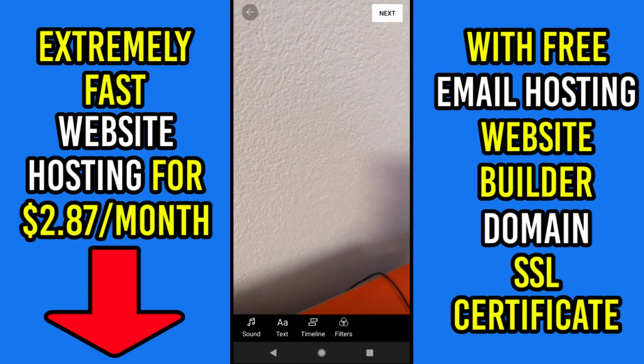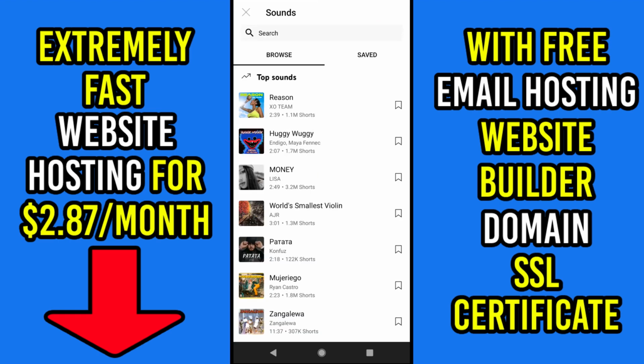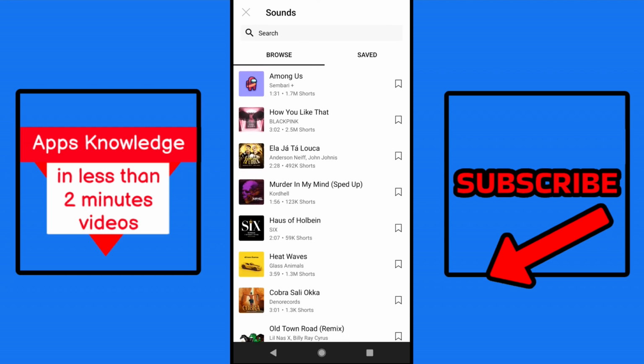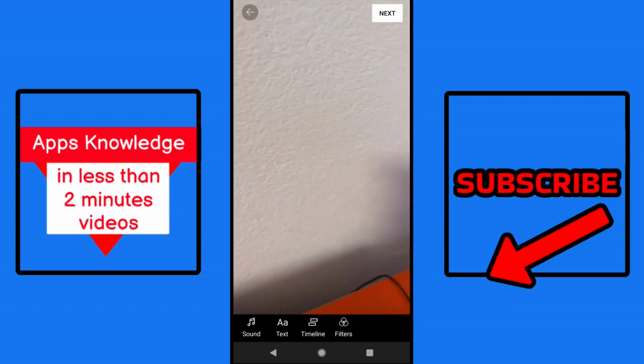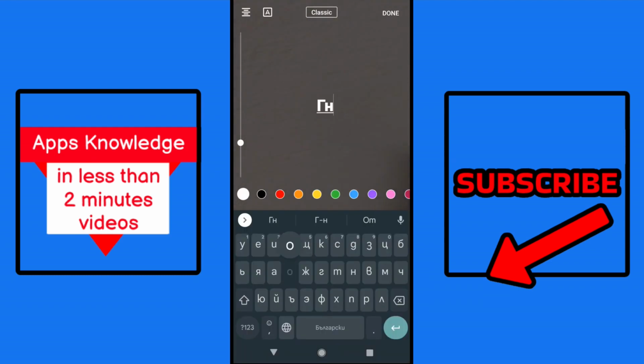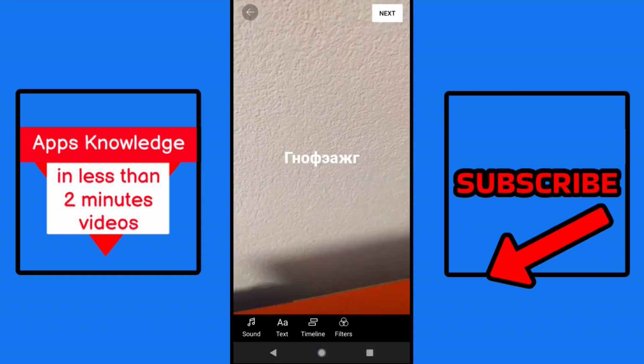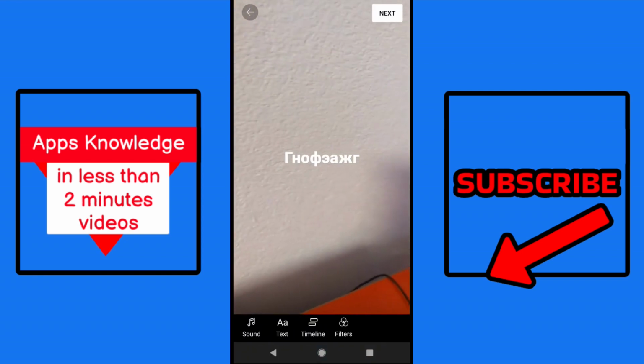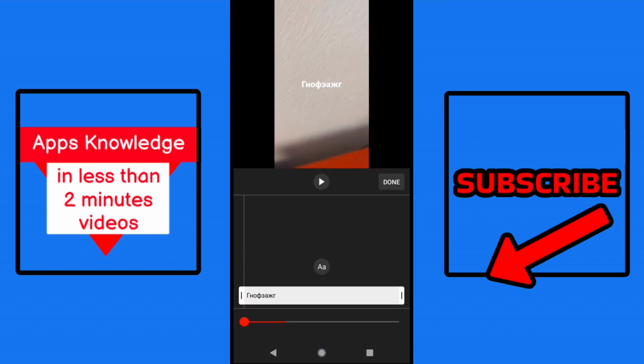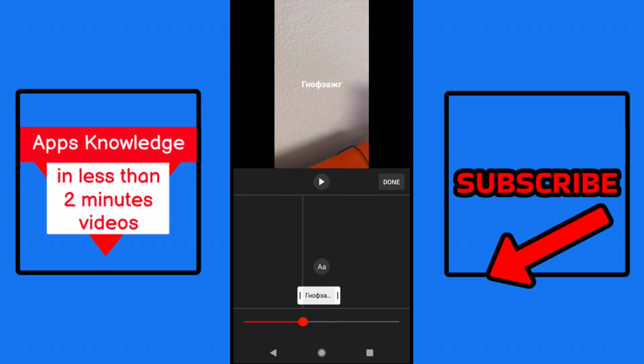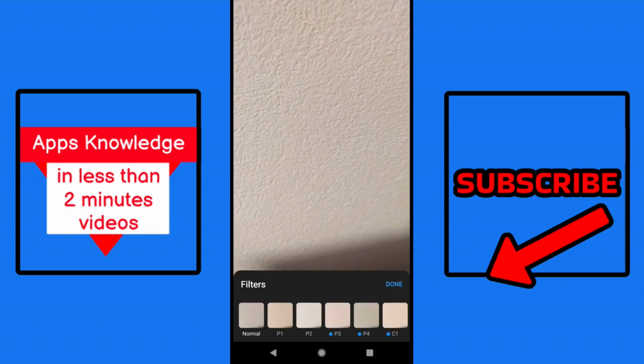Here you can add a sound using YouTube Music Library. Add text, for example, something like that. Tap on timeline. Here you can see where the text is, so you can adjust it to show only when you want it to be shown. Also, you can add filters.